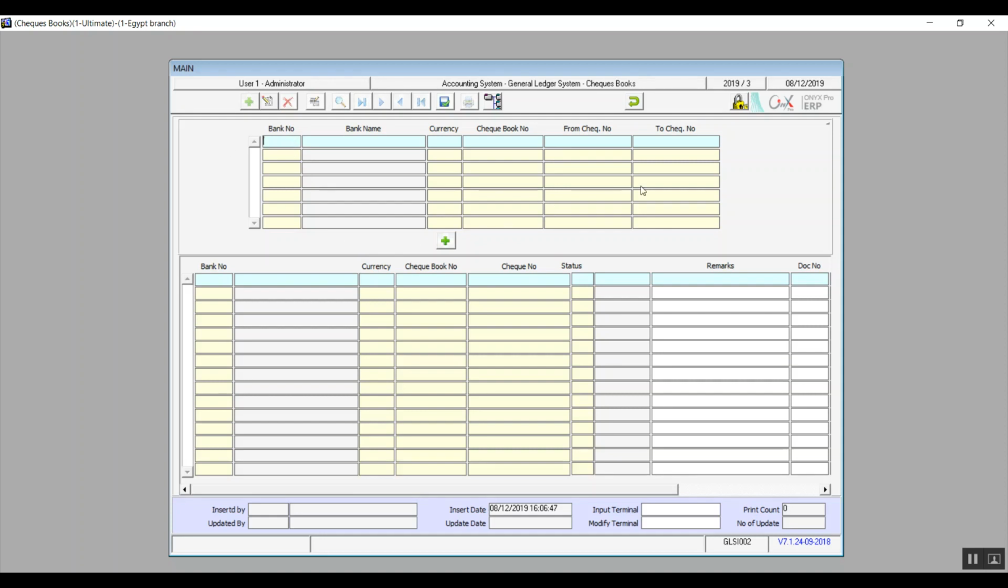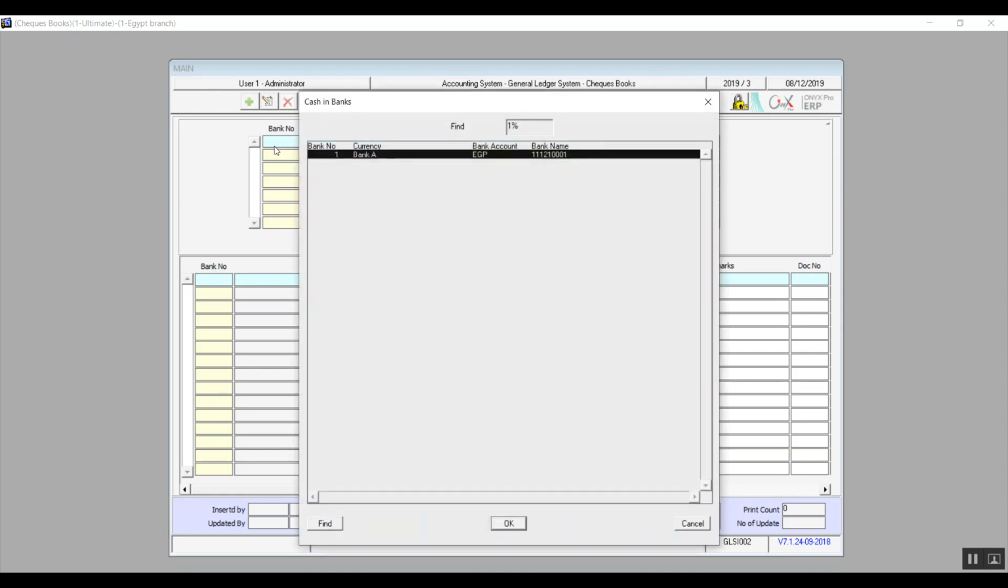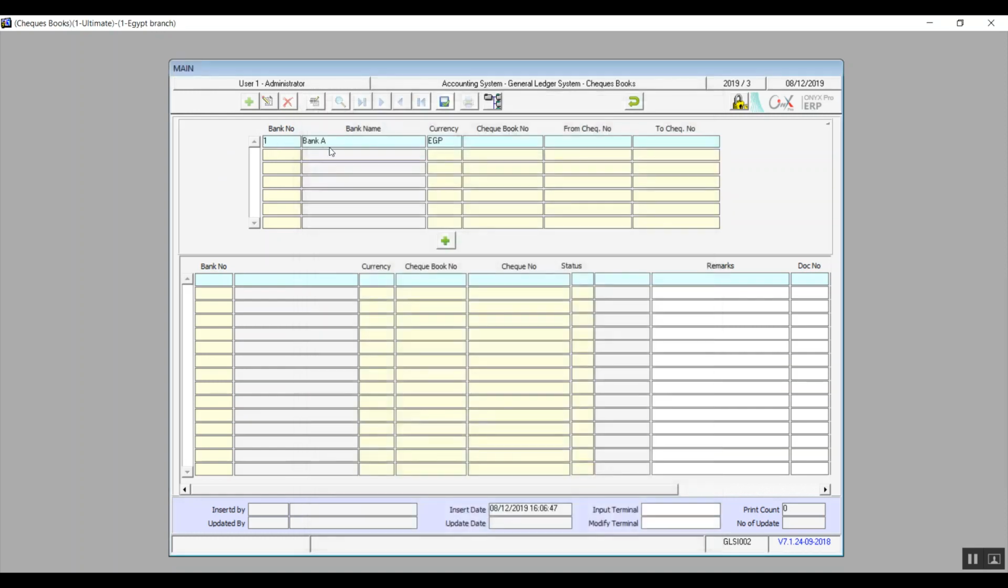The upper section, as we can see here, is for the checkbook's details. So in the bank number field, you will press F9 to select the bank. Bank name and currency will both be filled in automatically based on the bank that you chose. As for checkbook number, you will fill that in. The next two fields, from check number to check number, is where you specify the serial numbers of the checks that are in that checkbook.